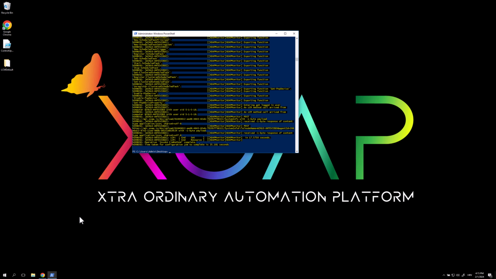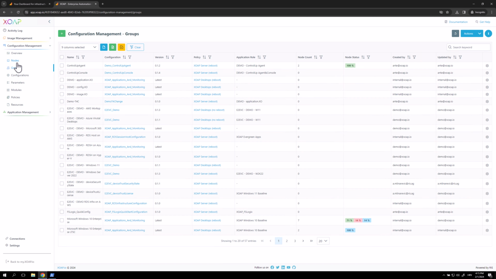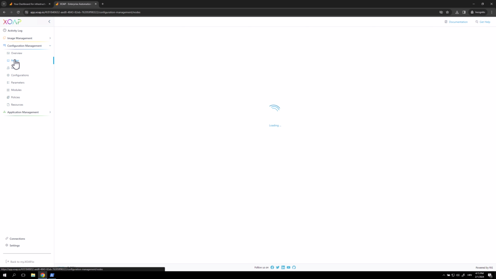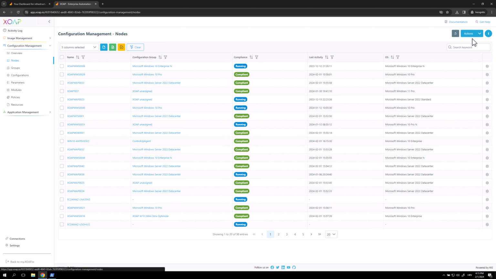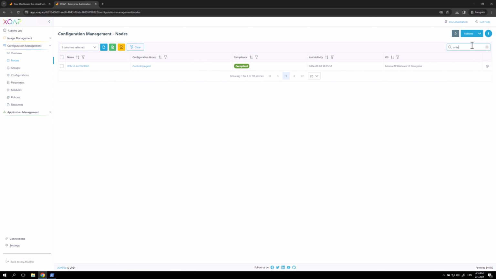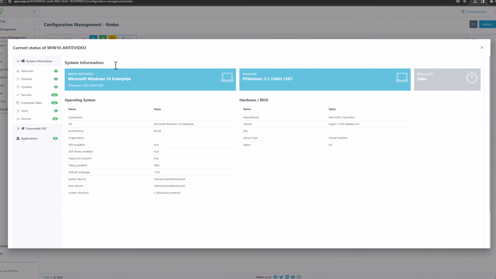And we are back. When you see the script is finished, you can go back to the XOAP console, go to the configuration management nodes, find the server on which you ran this registration script, click Action menu and click Details. Here you can find all system information about this server, and together with that you also can see applied PowerShell DSC configurations and installed applications.